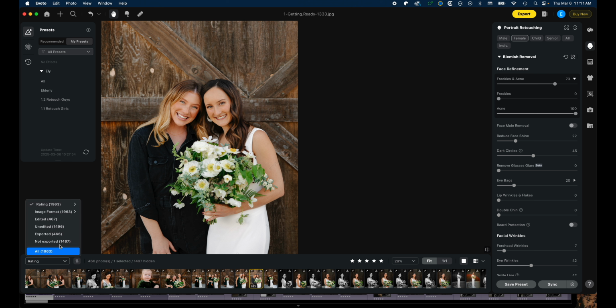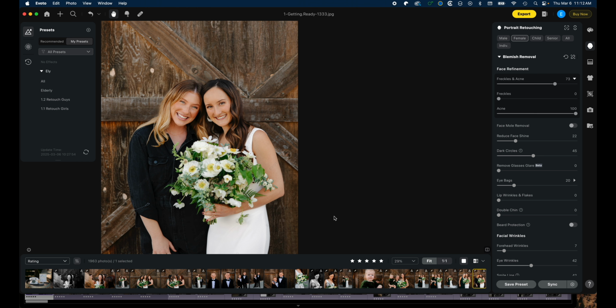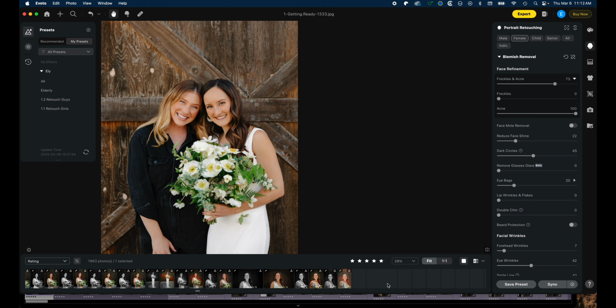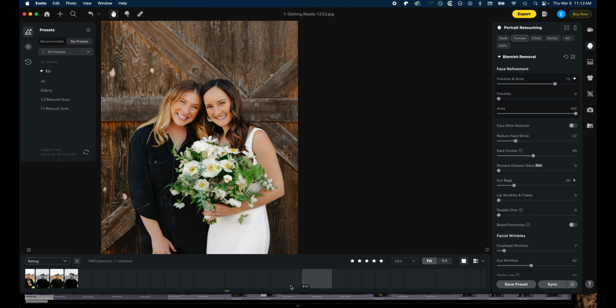So I'm going to jump into one family image just so I can show you what this is capable of with individuals. And let's scroll down to some family groups.